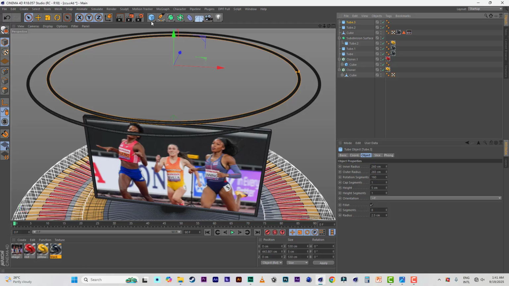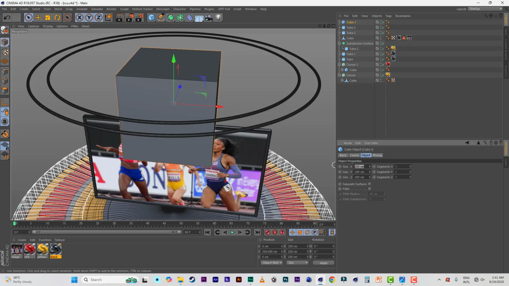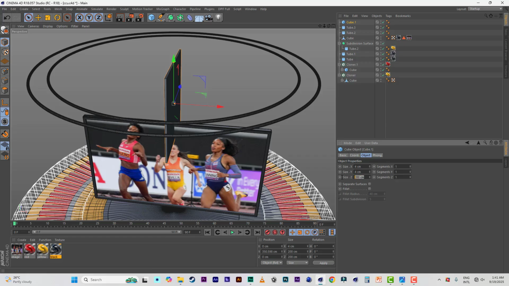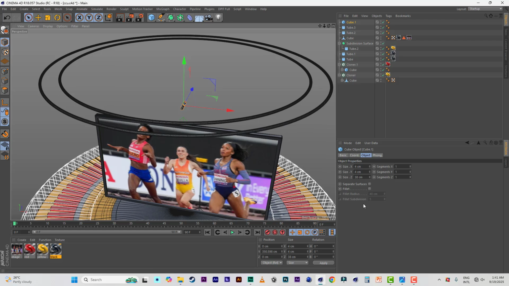Now, what we need is a bar inside. So let's create a cube again and move the cube up. The cube size X, let's go something like 4. Size Y, 4. And size Z, something like 38. Okay, that's okay. Let's check the fillets. The fillet radius 2, then okay, this is okay.